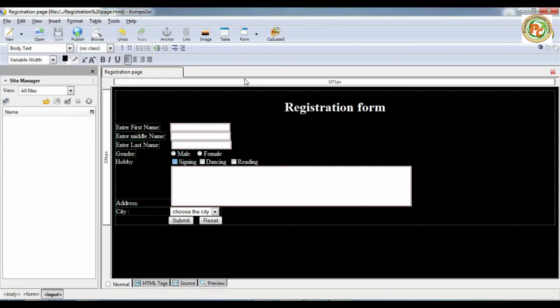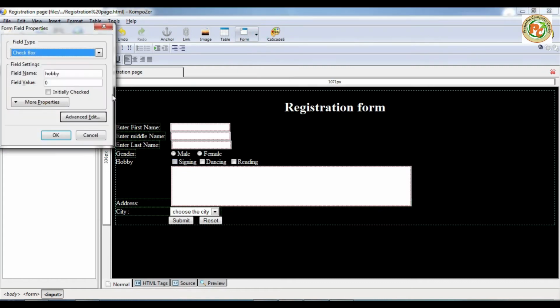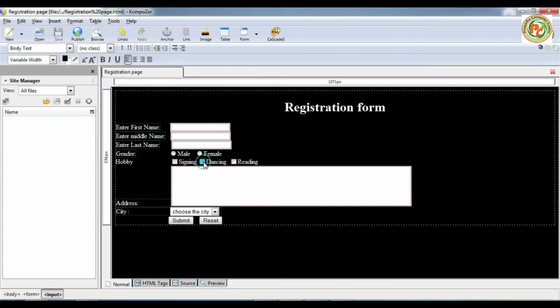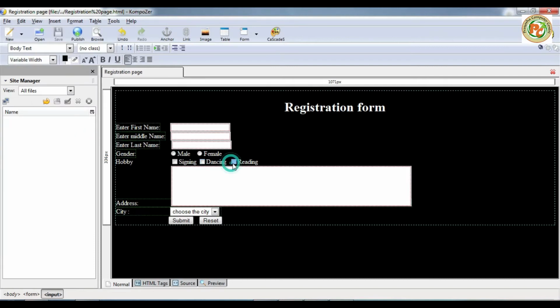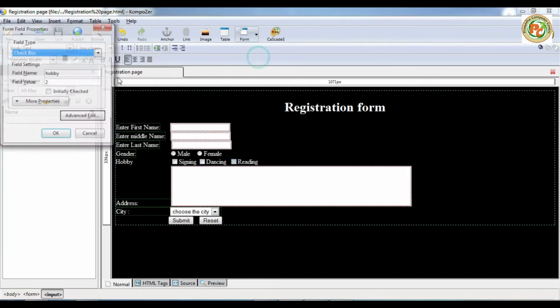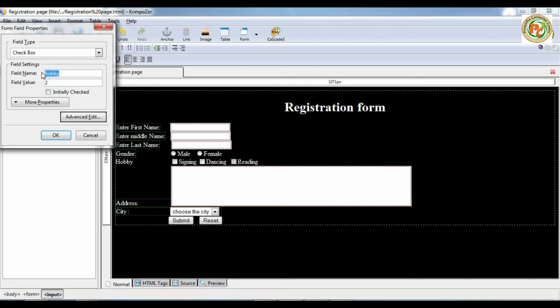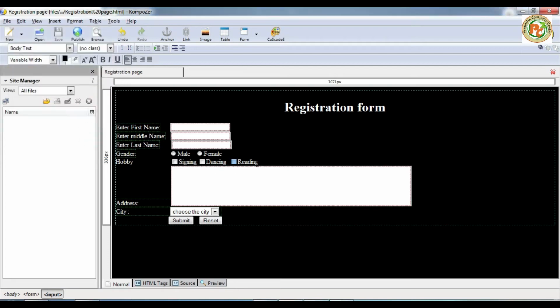Then click here and select it, and in form field we have created the field name as hobby, but not initially selected, and the field value will be 0. It will be not selected by default. Remember the field name will be hobby here. Similarly for this one, the field name remains the same, hobby, but the field value will be 1. For reading, we will change it to 2, and the form field will be hobby. If you have another one, you can proceed, and the values will then be 3, 4, and so on.